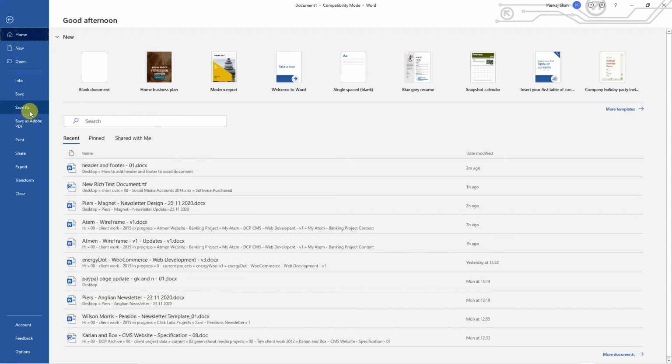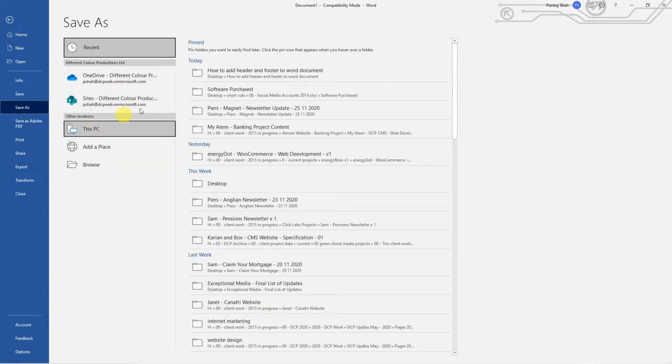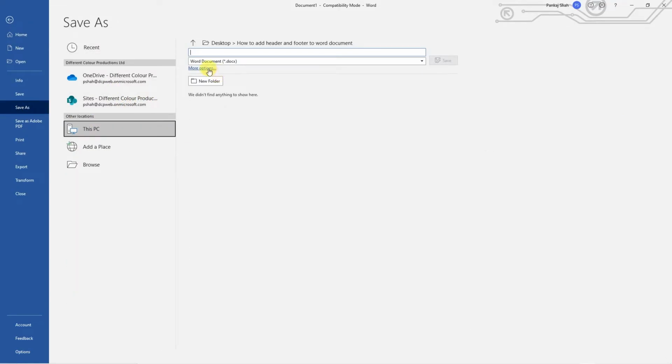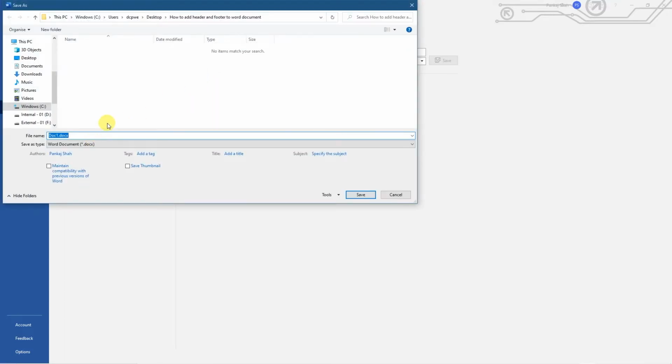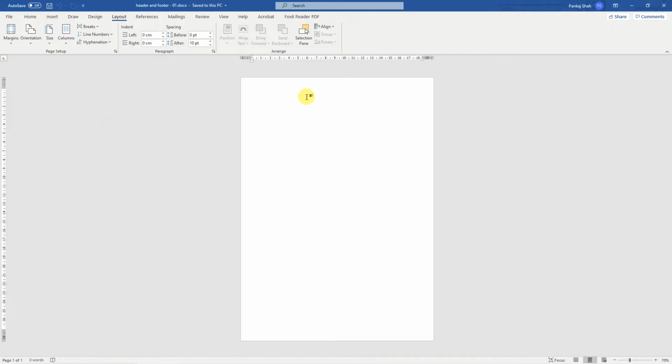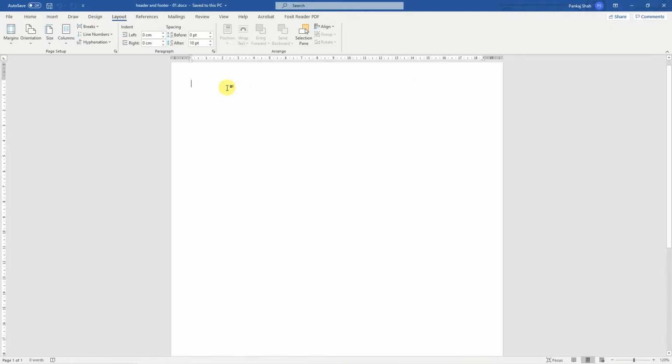I'm going to go to file, save as. We should always save our work as we're going along. I'm just going to call this file header and footer -01, and I'm going to hold down the control key and use my mouse wheel to zoom in.